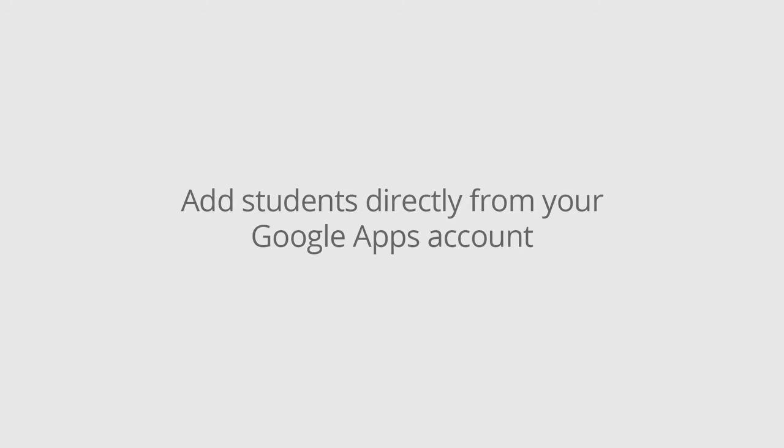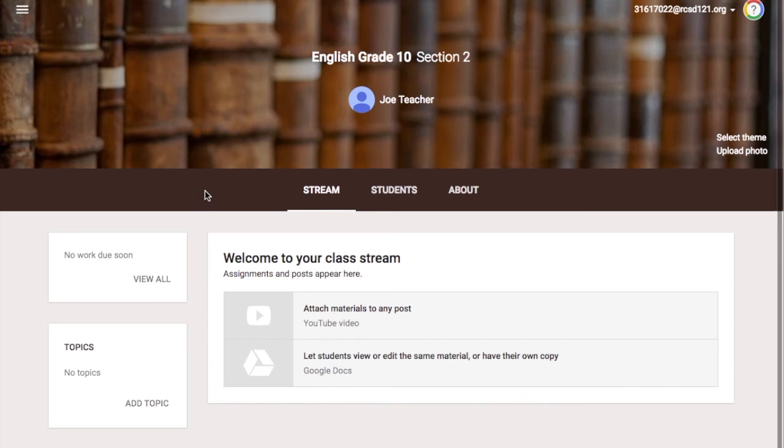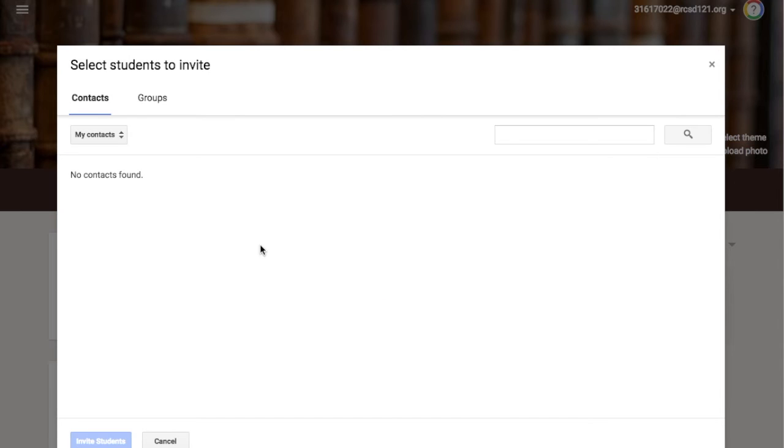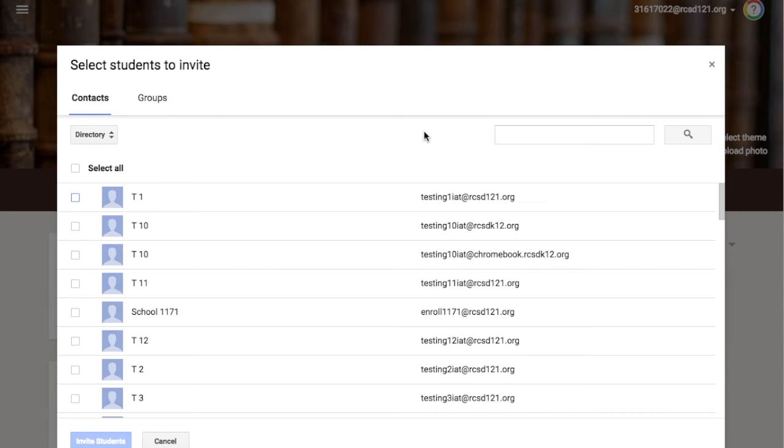The first way, we will add students directly from your RCSD Google Apps account. So let's click on Students, Invite Students, and under the contacts you'll see a drop-down box. Select Directory, so that way you can select all the students and teachers in the RCSD Google domain. So let's start with a student.